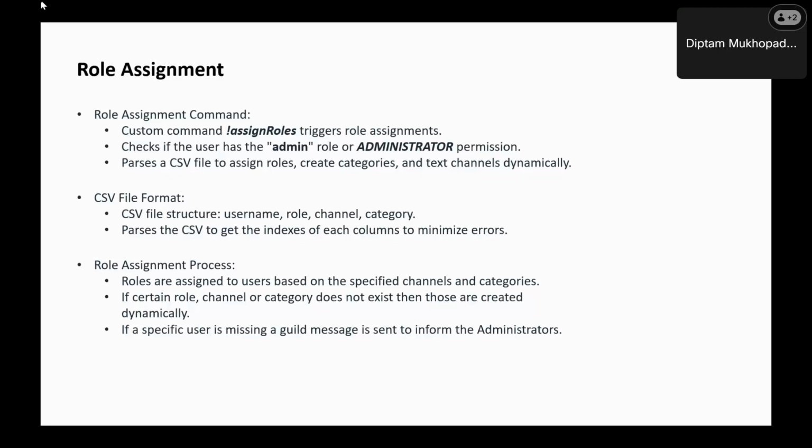Then to start the role assignment process, we'll check for the user. If the user exists in the server, we'll start by creating first the categories, then we'll create the channel. And for each case, if the role, channel, or category does not exist, then we'll create those dynamically. And if the user is missing a guild message, say a user who doesn't have permission to access these messages or to send these commands, we'll inform the administrator. Also, if a user is missing in the server, then we will also send a message in the server.